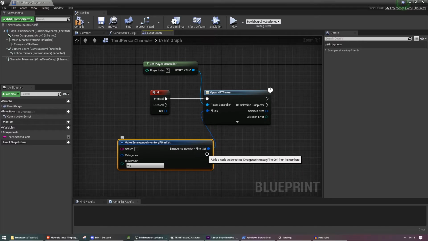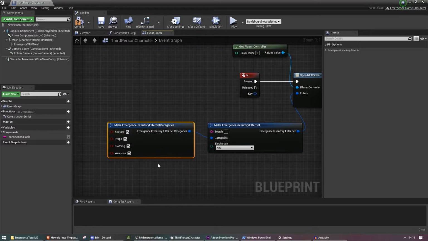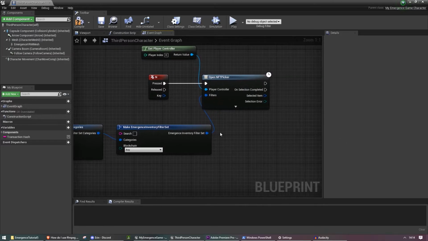here we can make an emergence inventory filter set, and this determines what the filters will be set to when the inventory opens. Now it's important to remember here that the UI does not enforce the player to keep this filter set. So if you are using this in a real game, when you get an item back from this event, you should check that the item is valid for whatever you're doing with it. So if, for example, we set the categories here to be only weapons, then you should make sure that whatever they pick is valid as a weapon for your game, however that is.